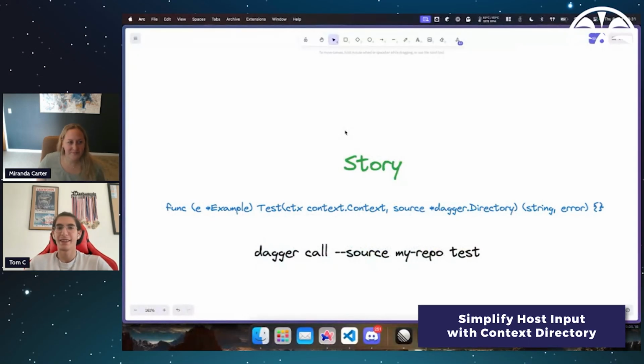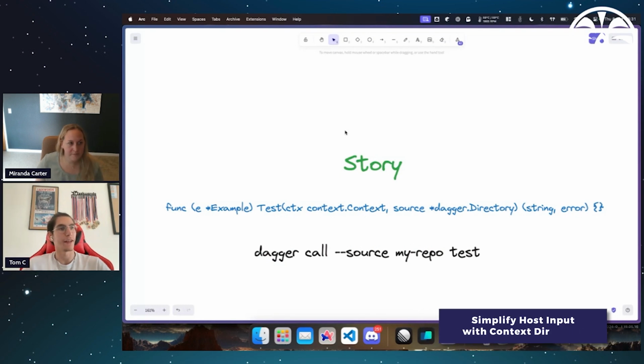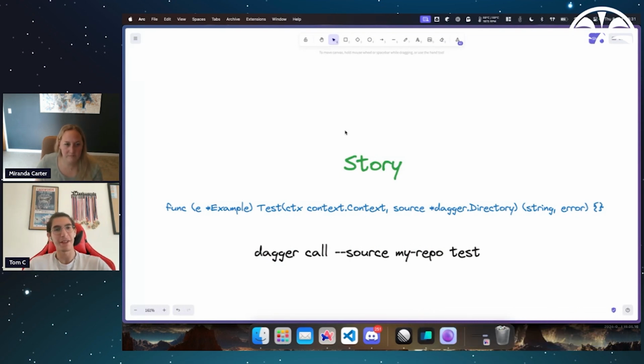So hi everyone. I'm a software engineer at Dagger, and I want to present a new feature that I've been working on for quite a long time, which is called context directory.